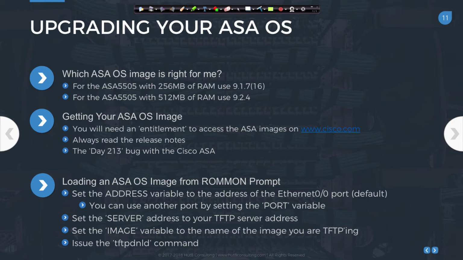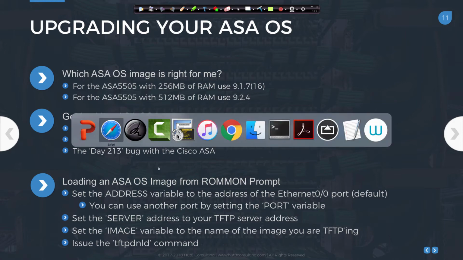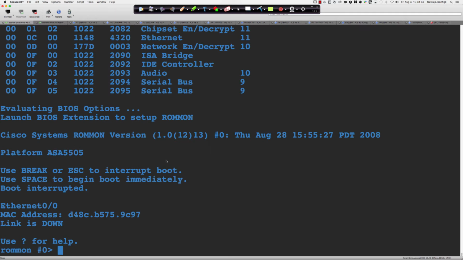And you might remember way back in the day that one of the ways you could get an image onto an older ISR was, I think, a Zmodem transfer, and that would take an incredible amount of time, right? But you can use this TFTP download command. So let's get on to the command line here.